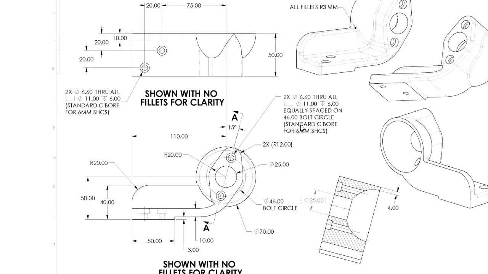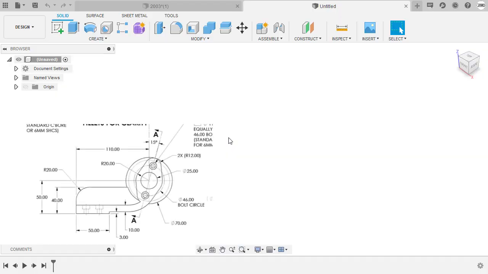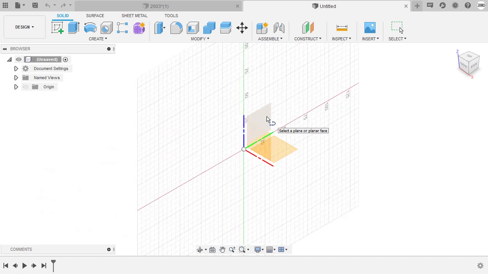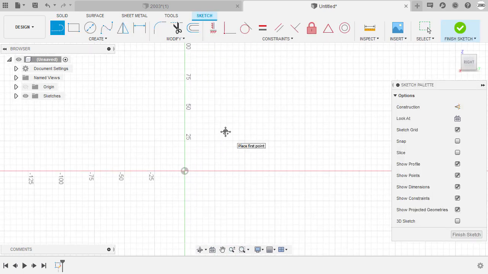Let's inspect our 2D drawing. So here I prefer sketching out this profile. Let's start off by creating the left side. I'm going to hit L for line. And let's sketch on our YZ plane, selecting this. Let's drop our first point at the origin.